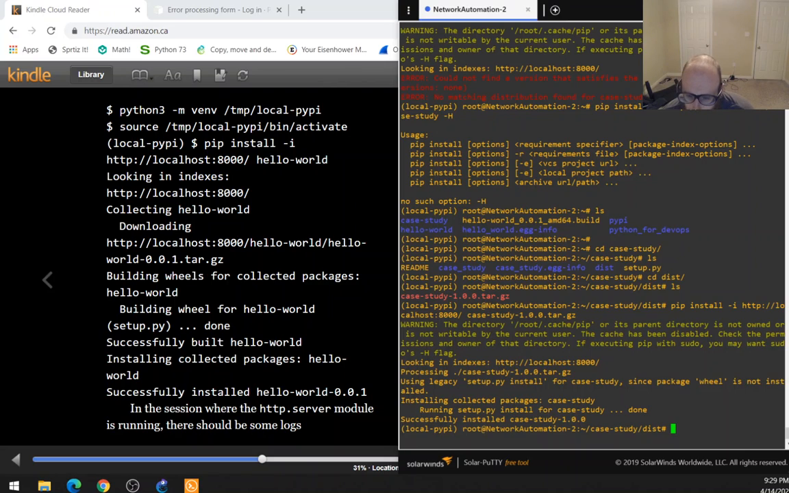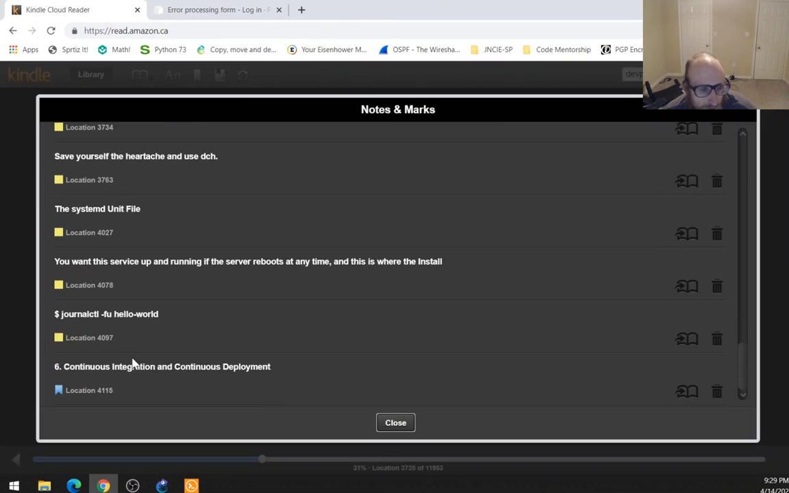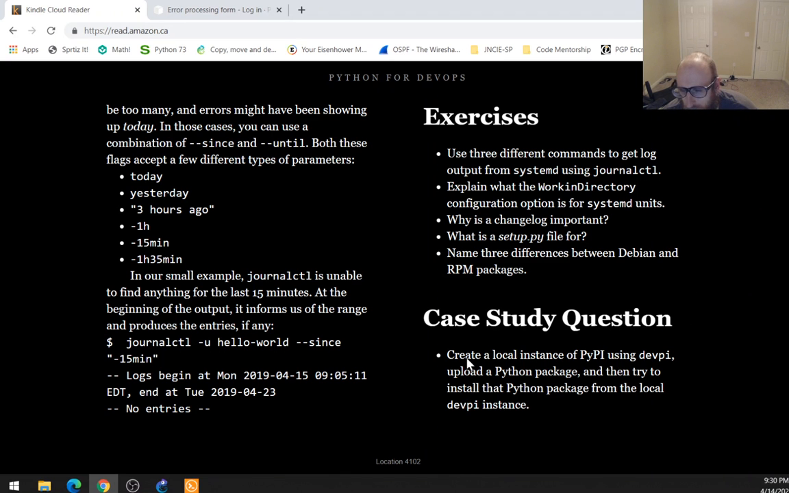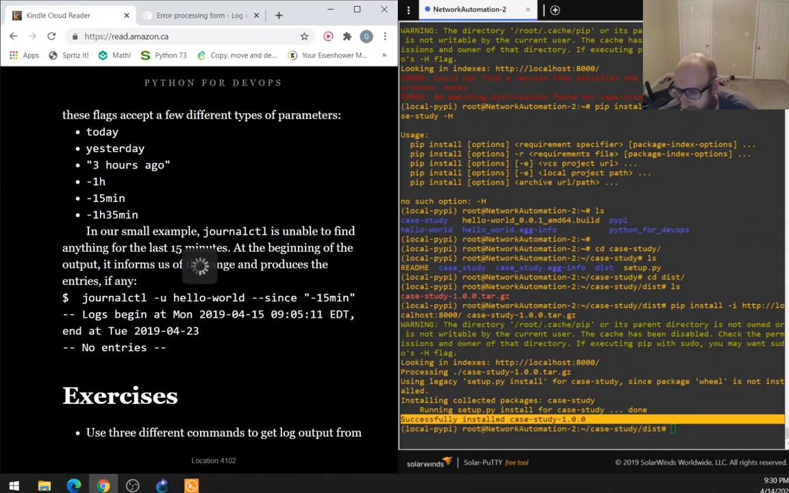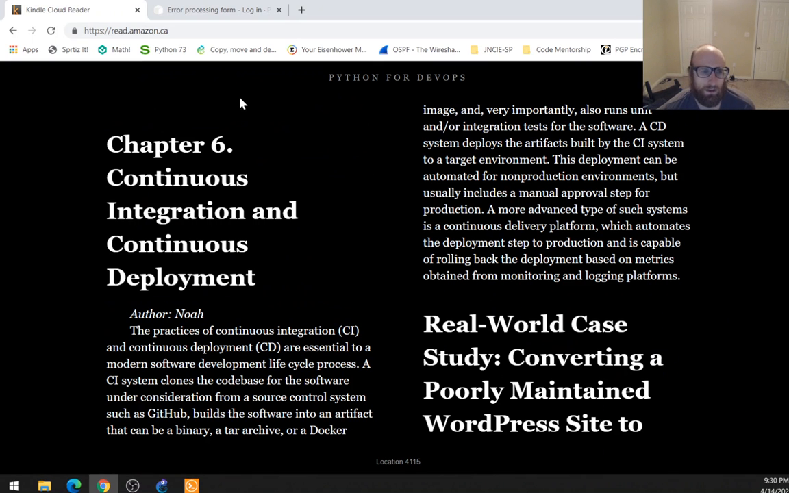we ran a setup for it and we successfully installed it. So that's it. Because if we go back to the instructions, it says to create a local instance of PyPI, upload a Python package and then try to install the Python package from the local DevPI instance. I did it. I successfully did it, I think. But yeah, so that's going to be the end of chapter 5. I'll see you in the next video where I begin chapter 6, continuous integration and continuous deployment.